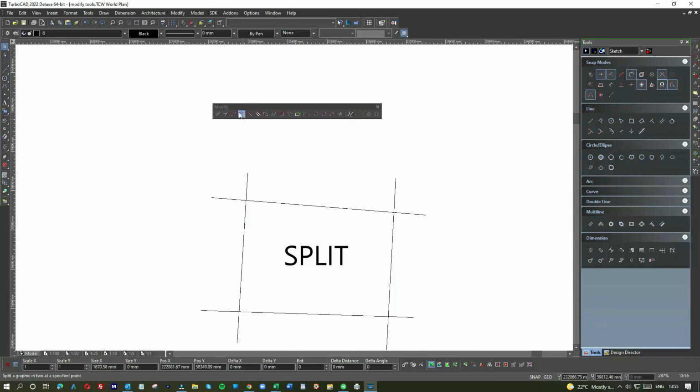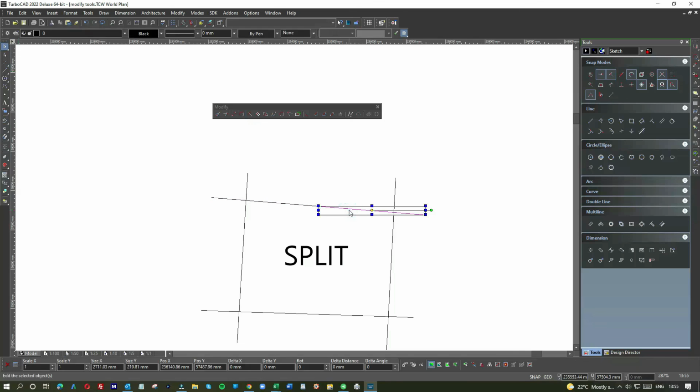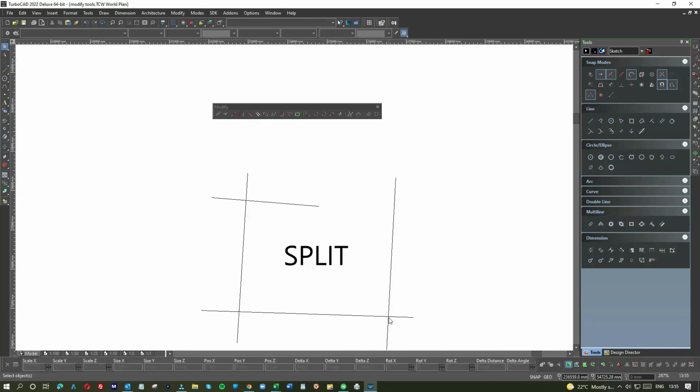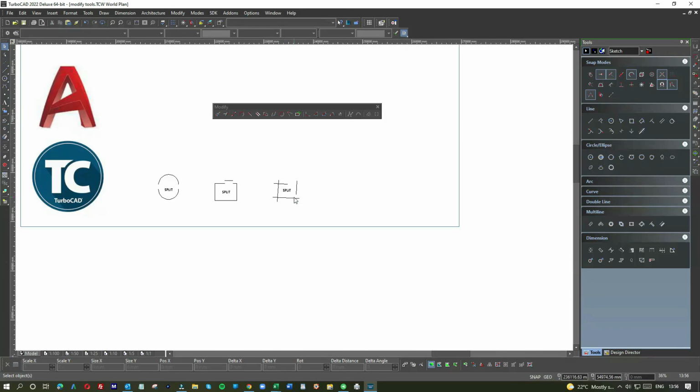Again, let's just do a little bit more of it. So, useful to split a line. Take off auto for a moment. There you go. So yeah, split tool. I don't have great use for it myself, but you may well do, depending on the kind of work you do and the kind of drawings you do.